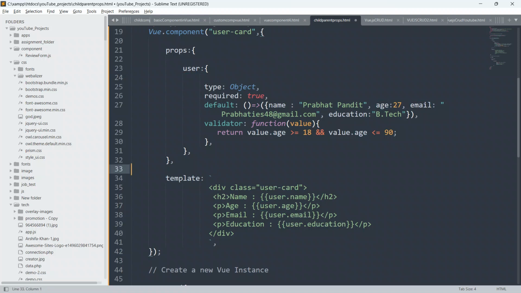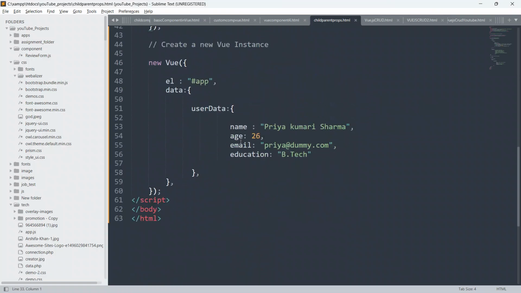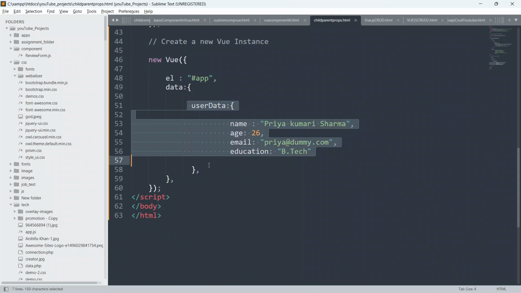Now save your code, go to the browser, and refresh the page. See, boom guys, now we are able to see our custom data, name Priya Kumari Sharma, age is 26, email priya@dummy.com, and education is BTech, which is coming from this user data parent component. This is the parent component we have defined here with the custom data, name Priya Kumari Sharma, age is 26, email priya@dummy.com, and education is BTech.